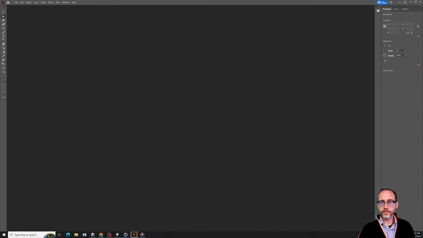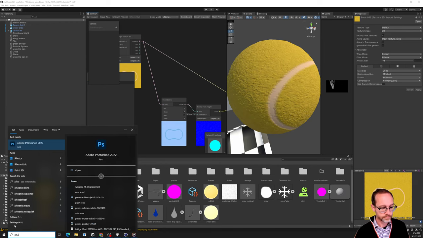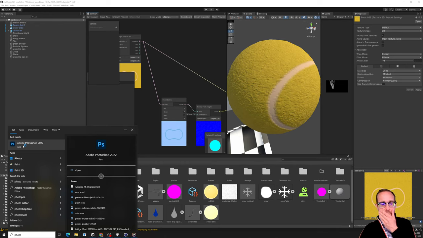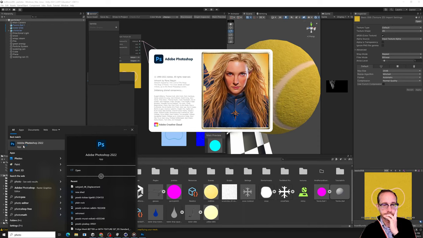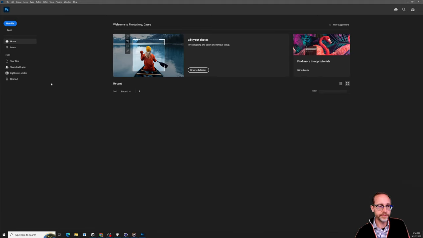Most, every Adobe program now has some sort of quote unquote AI driven up-res. Because we couldn't just go find another tennis ball image, because it may not line up with the UV map that is on that tennis ball mesh that we have here. And so let's open, come on Photoshop, how about just open a file.